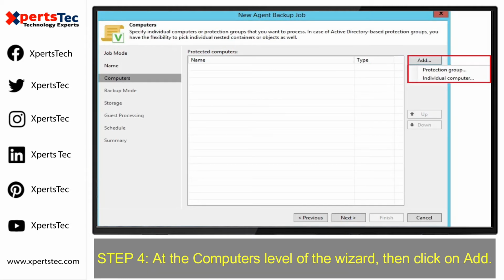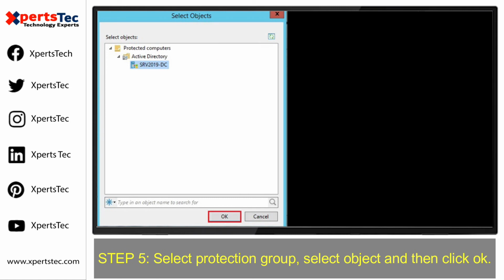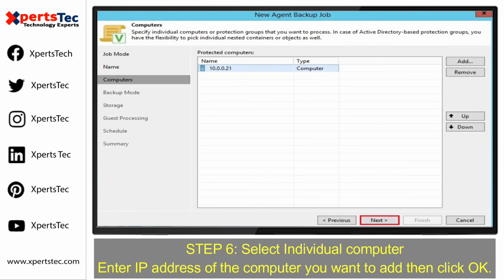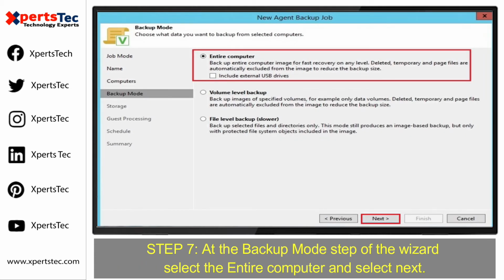At the Computers step, click Add. Select the protection group, select Job and then click OK. Select Individual computer, enter the host name or the IP address of the computer you want to add, then click OK. Click Next. At the Backup Mode step, select Entire computer and click Next.